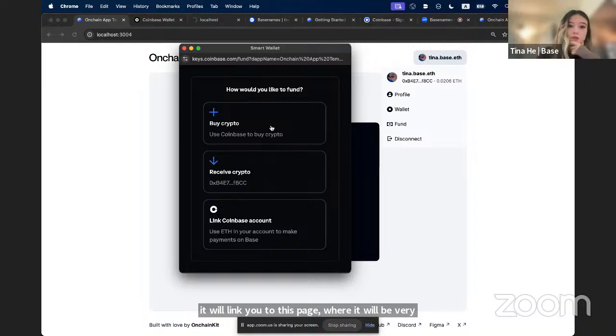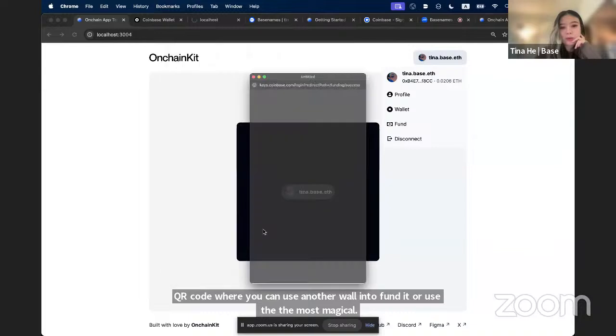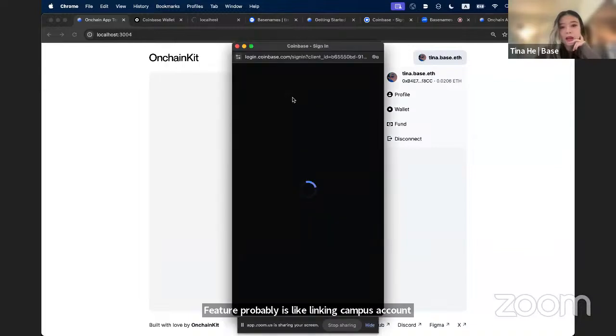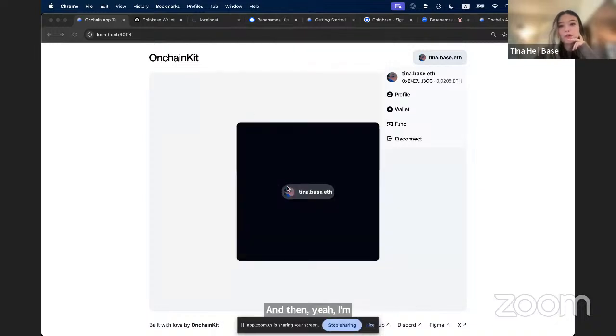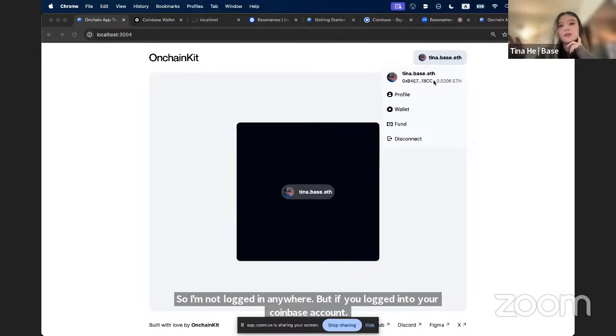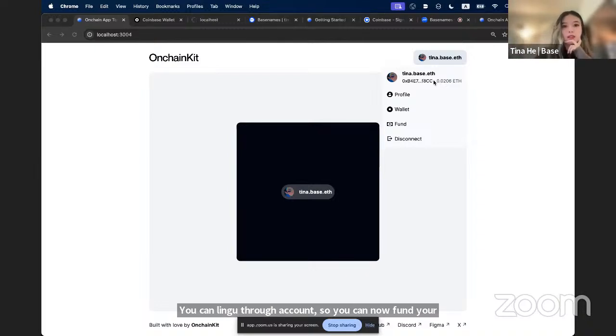You can buy crypto directly through Coinbase on-ramp. You can receive crypto. So it gives you a QR code where you can use another wallet to fund it. Or the most magical feature probably is linking your Coinbase account. I'm using a test environment here, so I'm not logged in anywhere. But if you logged into your Coinbase account, you can link those 2 accounts, so you can now fund your wallet directly from the Coinbase account.